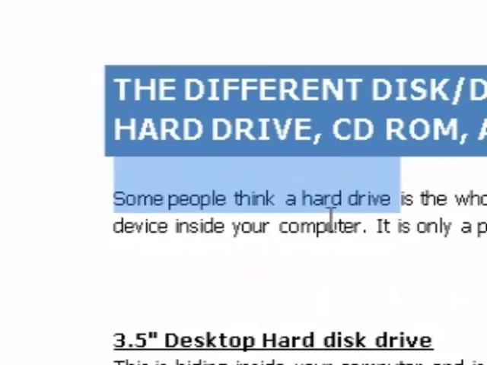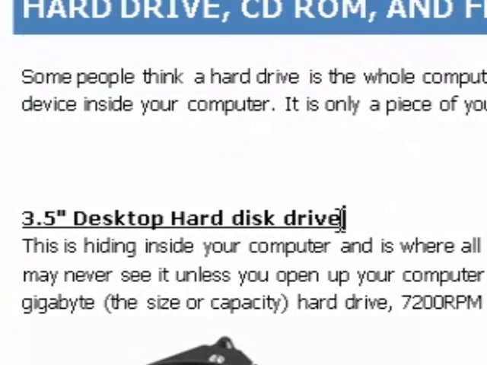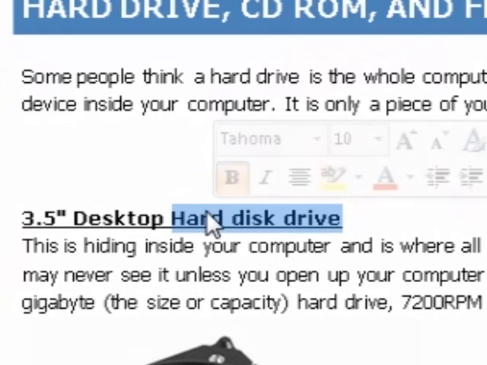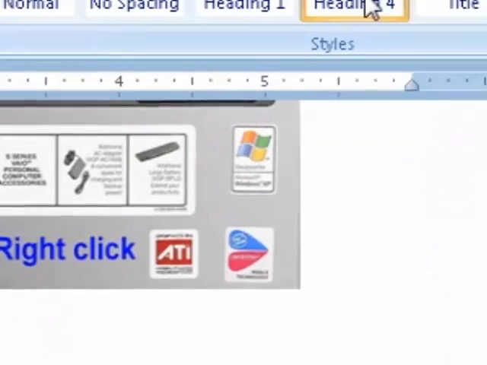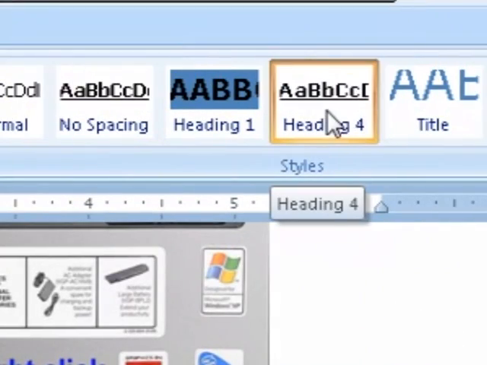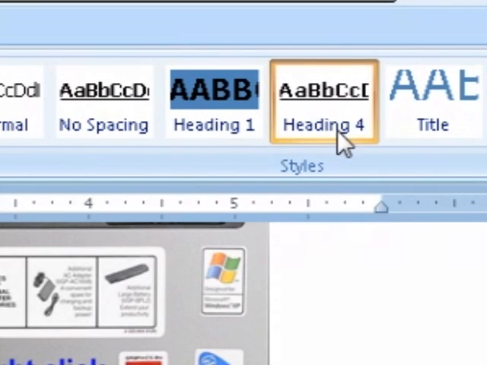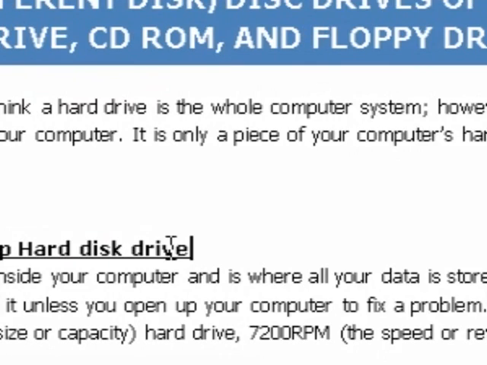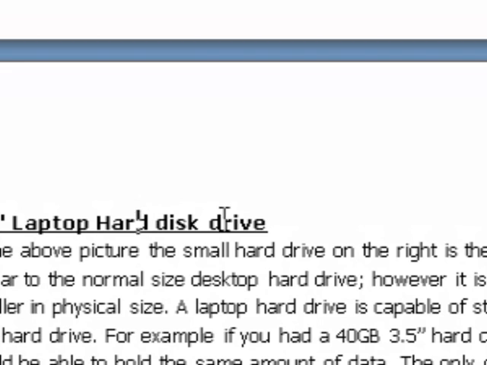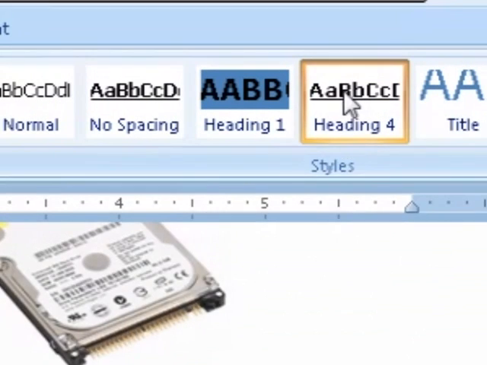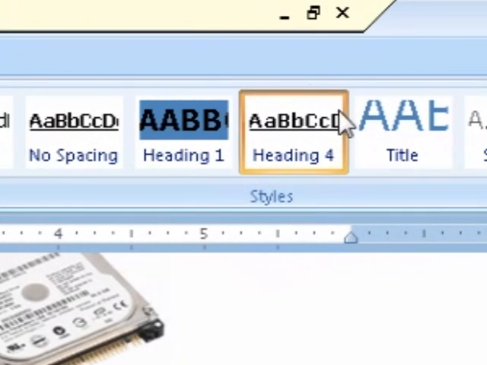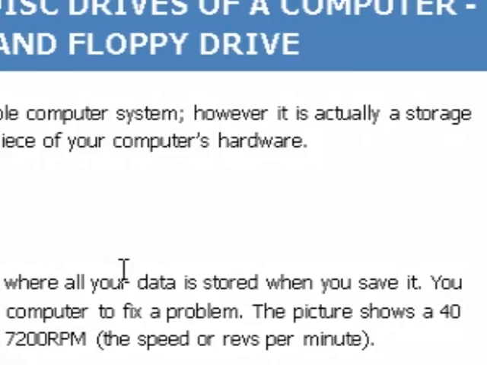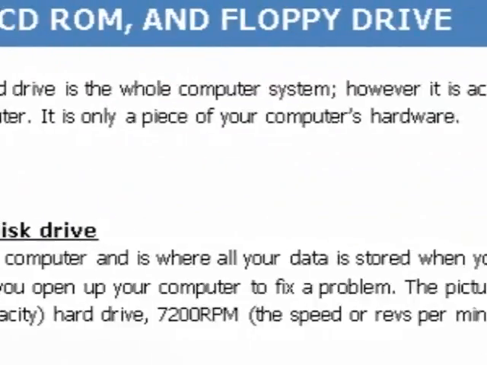Now, here's another one here. This is a different one again. This has been done with heading 4. So the main ones are heading 1, and the other ones are heading 4. Anything along these lines, if I click on it, it's going to show up here that heading 4 is highlighted. Okay, so now how do I link to one of these in the document?